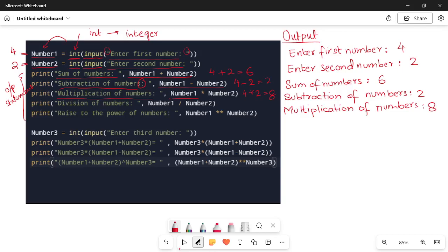Next you have division of numbers. So it will be written here as division of numbers, colon, and after that it is number1 divided by number2. So it is 4 slash 2 and the result will be 2, because when 4 is divided by 2 it will be 2. So 2 will be printed on the screen.